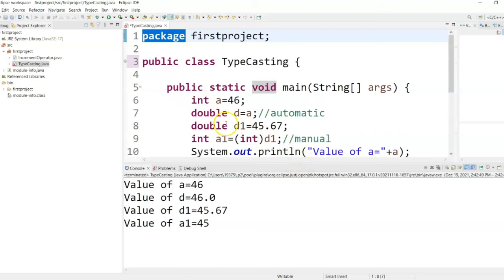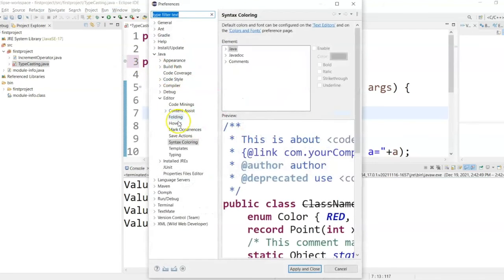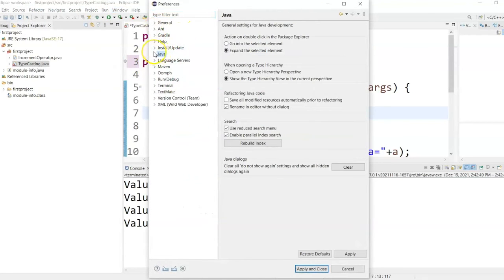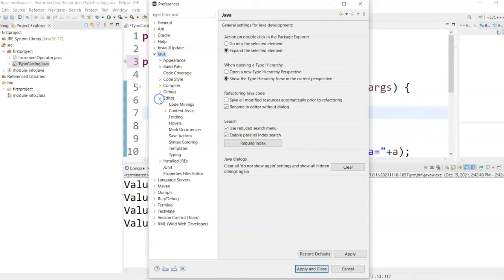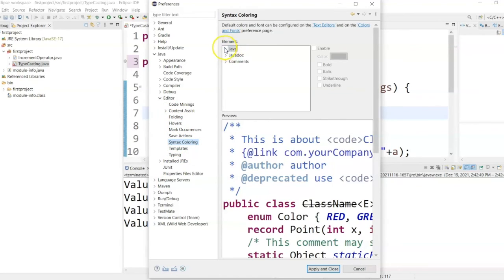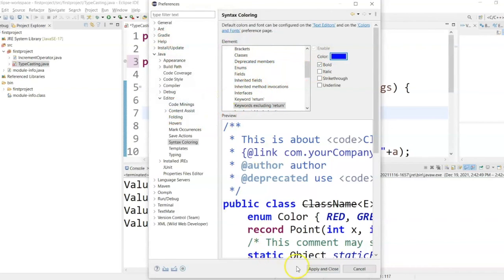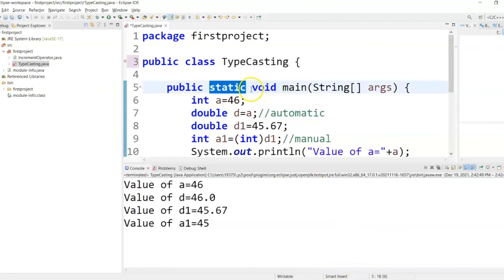In Eclipse, you can apply some styles for keywords. For example, go to Window, Preferences, and on the left side you will see Java. Expand Java, click on Editor, and then you will see Syntax Coloring. In Java, you scroll down and you can design your own styles. For example, for every keyword excluding return, I want blue color. Okay, apply. So you see, this is now coming as blue.